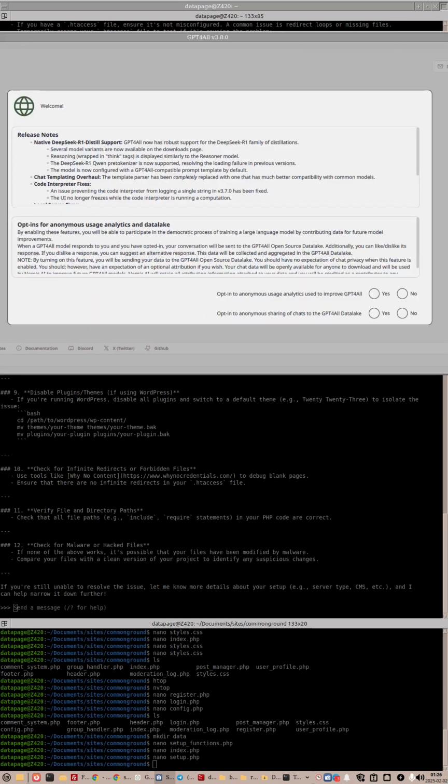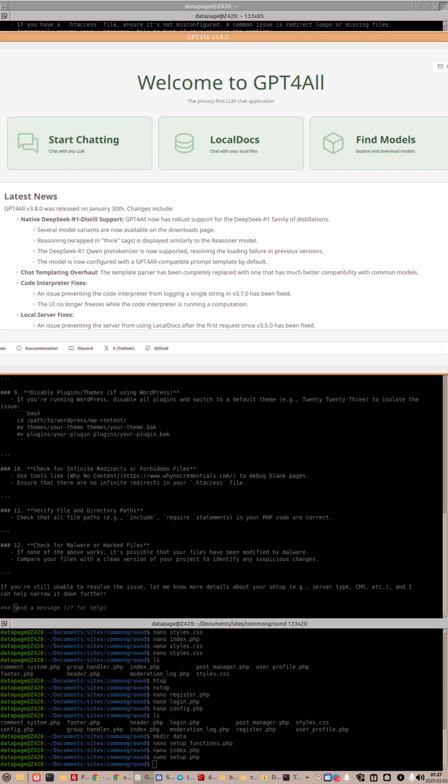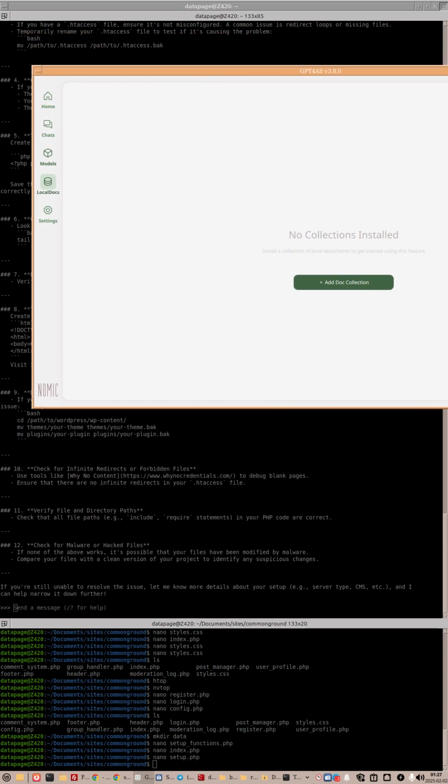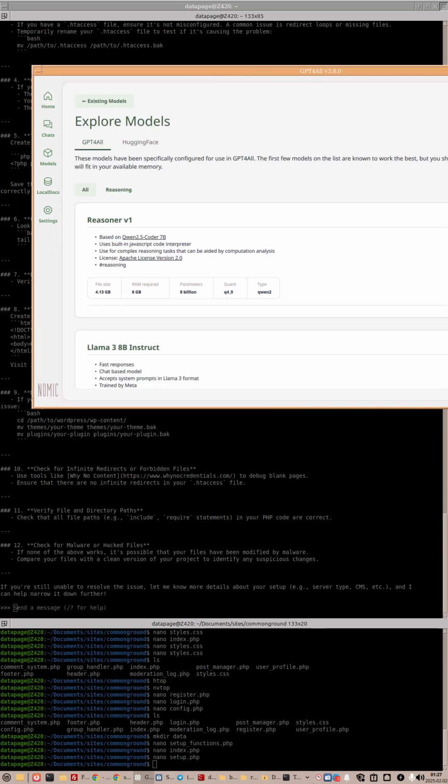Now this is actually interesting. It says right here, native DeepSeek R1 distilled support. So I could use that in here, and I don't have to do it in the terminal, and it'll be easier for me to cache everything it provides, and maybe extend what it provides. Say no right there, and then we're going to install some of the language models. Not there. So models, you add a model.